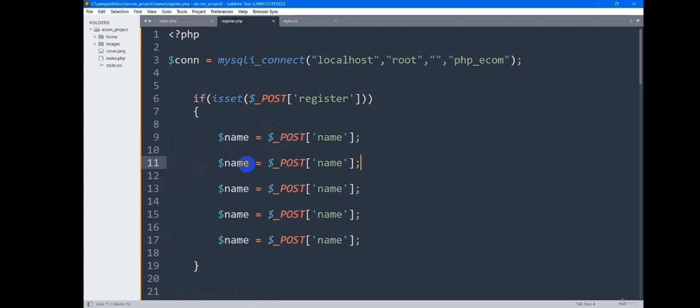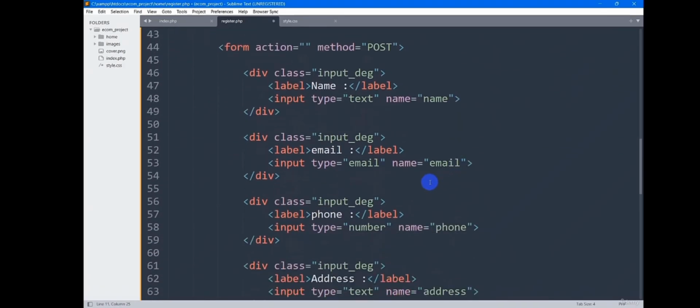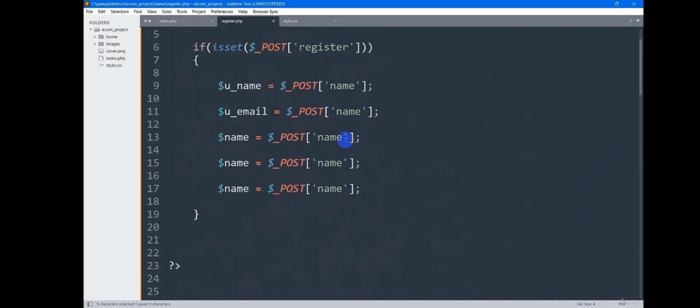So after name, we have the email. Okay, if you are confused, let me just give a different variable name here. Let's say user_email. Let's also say here user_name. So here you can see user_email equal to $_POST, and here you can see name equal to email. So we are going to mention this email here.